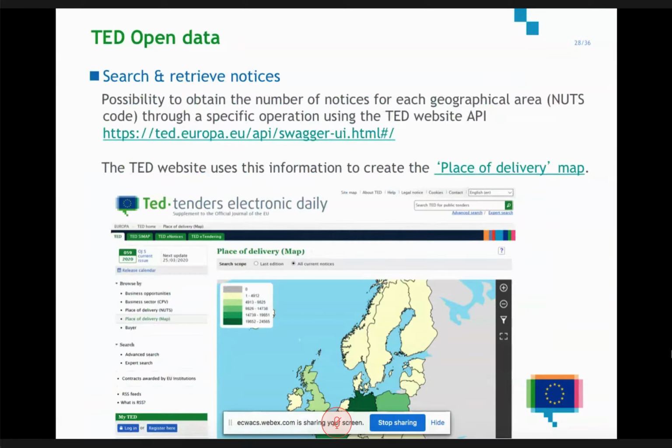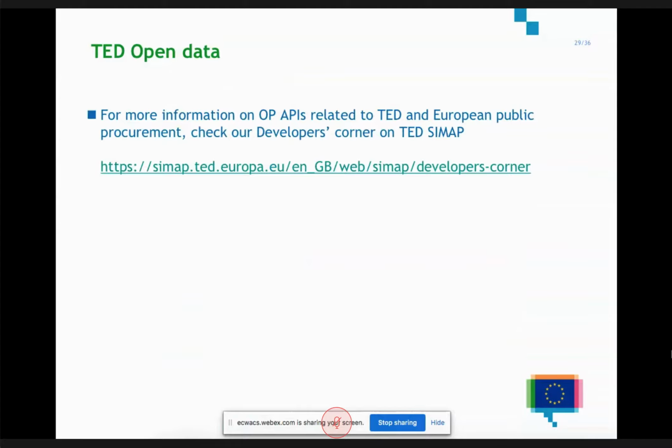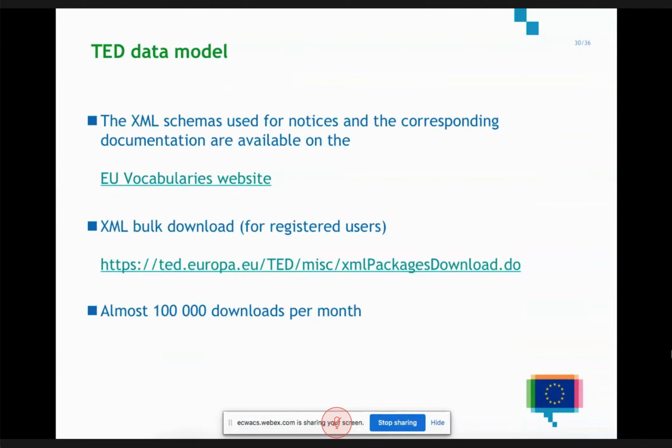You can also obtain the number of notices for each geographical area, and this is actually what the TED website uses to create the map that is on the home page, place of delivery. And if you want more information about all our APIs, we have a full page about them on the CMAP website. It is called Developers Corner. I give you the link. And the page is even translated in 24 languages, which can make it easier. Concerning the data model, the XML schemas used for the notices are available on the EU Vocabulary's website. And I give you again the link to the XML bulk download. And to give you an idea, we have about 100,000 downloads per month.